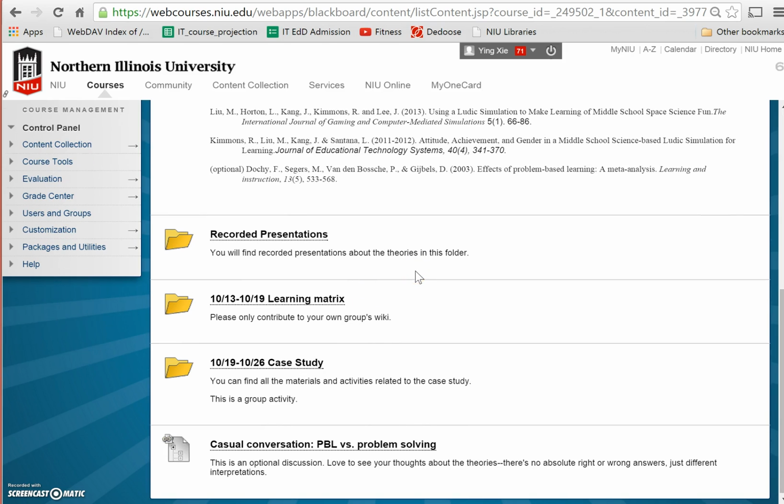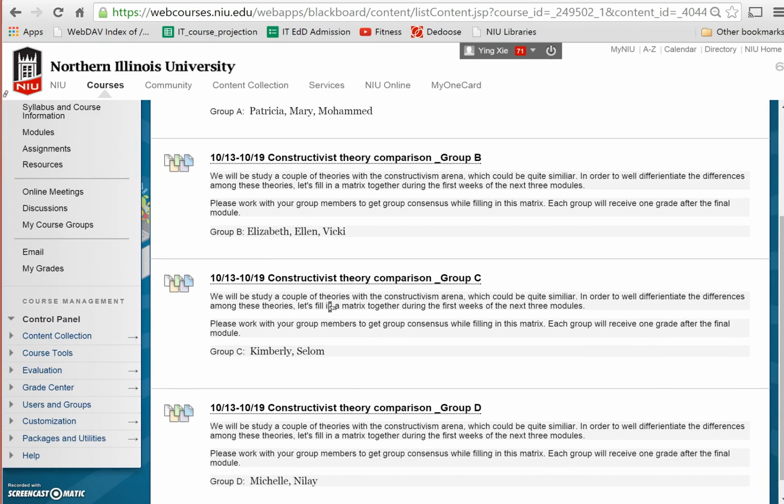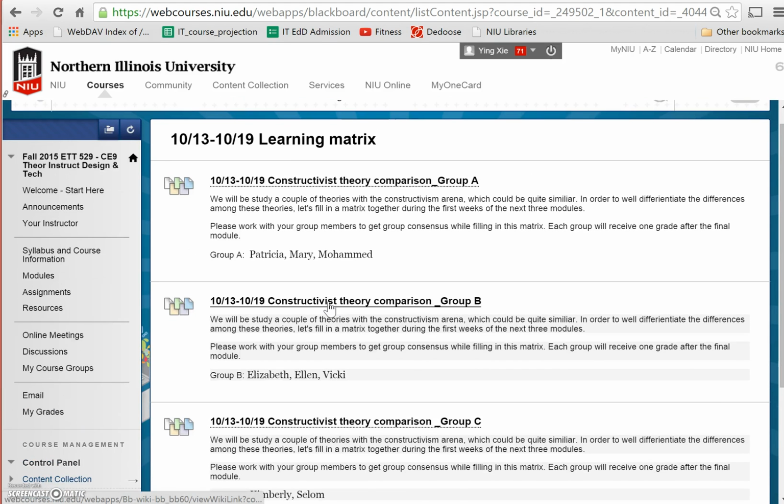During the first week of this module, we have this learning matrix to work on. We've seen 2 learning matrices in this class already. Learning matrix is a very effective cognitive strategy for us to compare the similarities and differences among the theories. So after you click on the folder, you will find 4 wikis. Each wiki is for a group. You only need to contribute to the wiki that belongs to your own group.